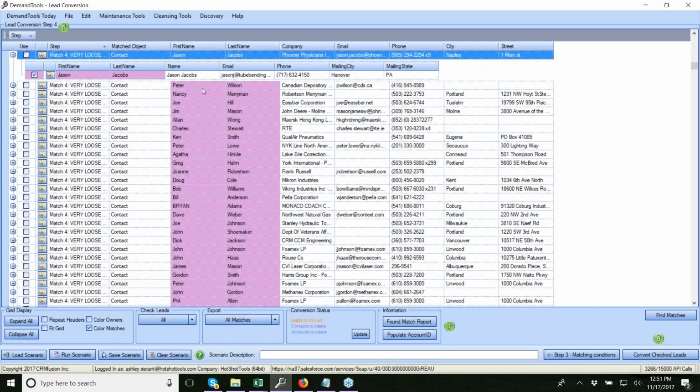So when I go into this one, I can verify, and definitely do this for each of your match steps before you process the first time. Make sure that it's matching to the right record. So this one, I said, very loose. We want to make sure we review it.